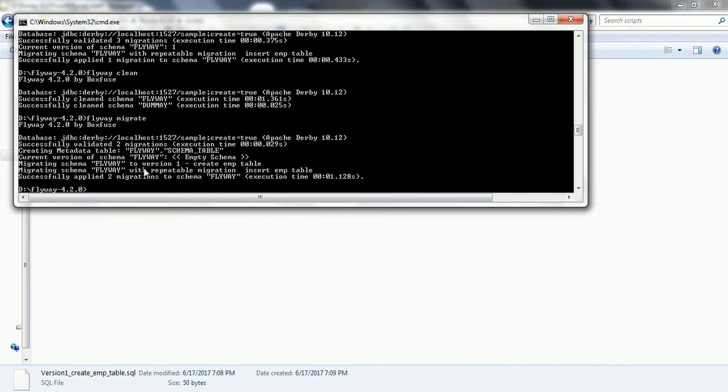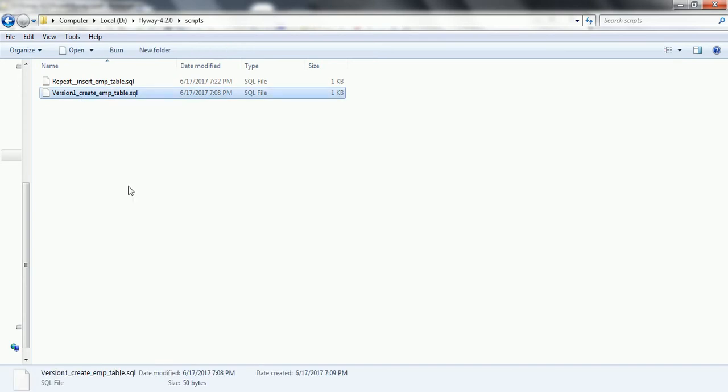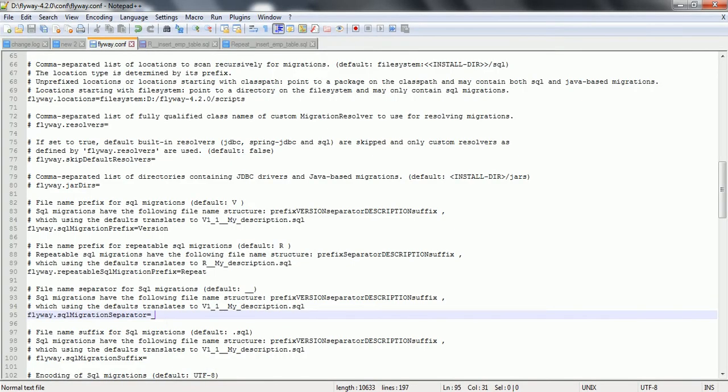Then if you see here, this time it is successfully recognized this as a valid file name. But if you don't override this functionality, then this is going to be an invalid file name. Flyway is going to consider it an invalid file name. So if you want to override that parameter, you need to change this value. And then similarly for the suffix also.